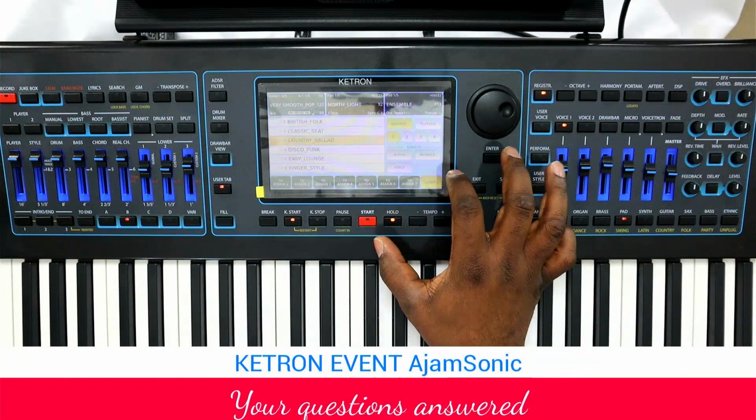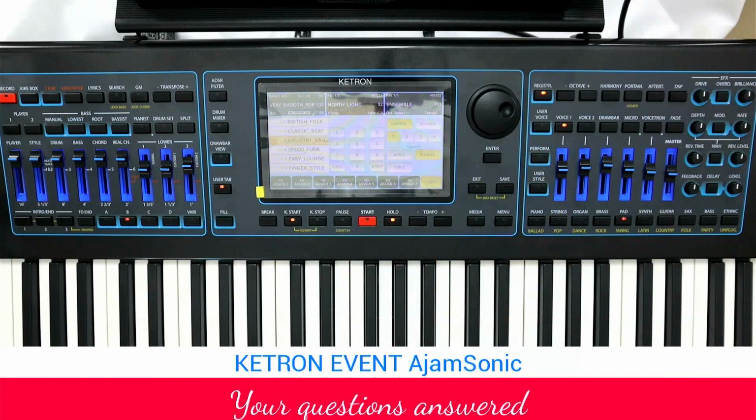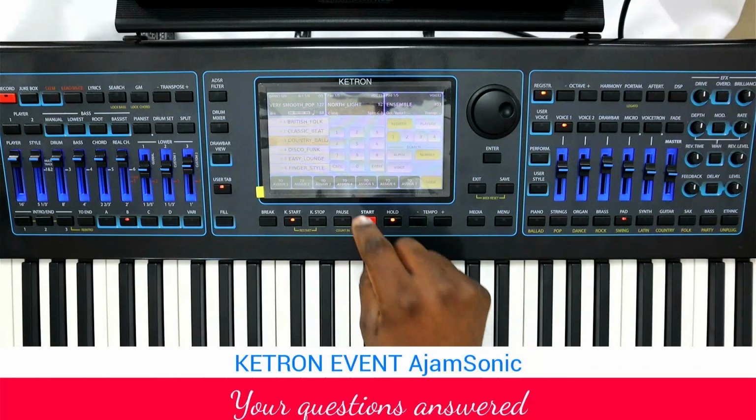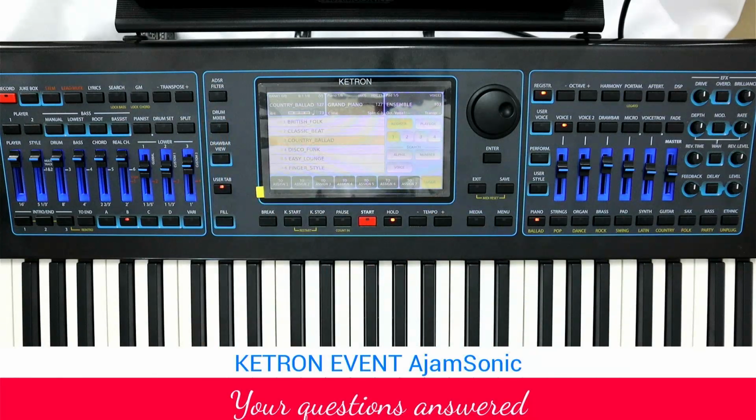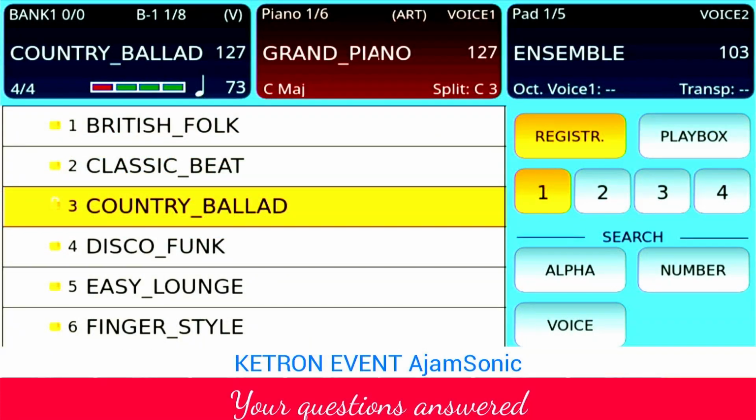If I touch search by number, I can simply hit that and enter the number that I want to load. If I want to load number 3, for an example, I just enter 03 and enter. And right there, Country Ballad is loaded. You see that? Let me zoom into the screen. So I can quickly load a registration by number 03, 05, number 247, number 1024, just by using the bottom right-hand section of the screen that says search.